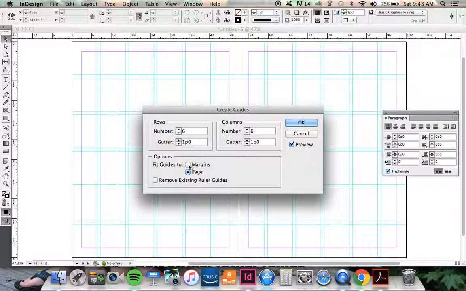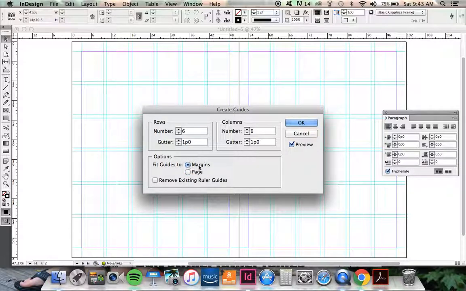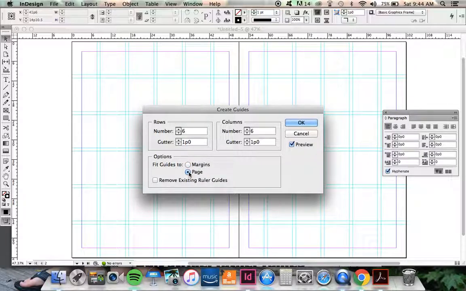Okay, I can have those go to the edge of the page as they are now if you wanted photos to bleed and still use that grid. Or if you know you're going to have a margin and nothing's going to go outside that margin, I could switch that so that they matched up to the margins instead of the page. But I'm gonna keep that on page.